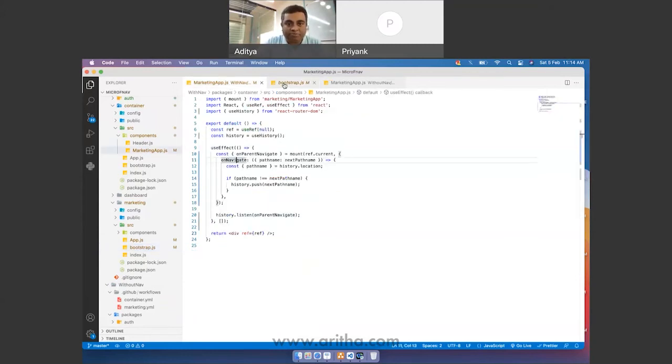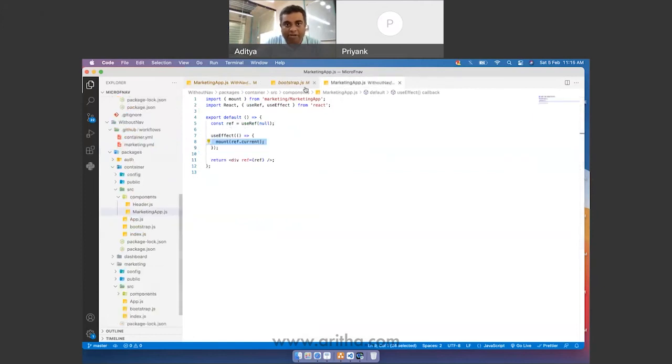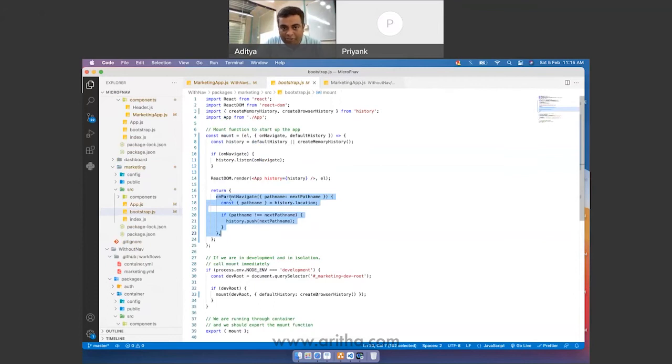So now on navigate, what is it doing? It is doing a history push of something. Now I want this parent navigate also to do a history push. It's almost like we are setting up a duplex communication between the main container and the micro frontend that we have, right? So now we say on navigate, it takes this path and then it does a history push here, right?